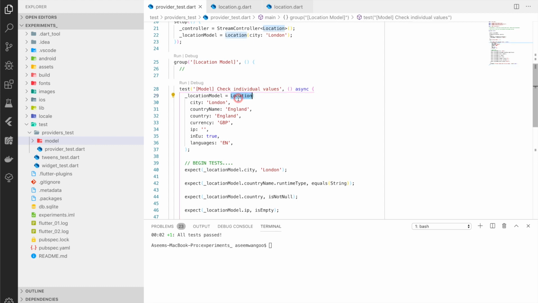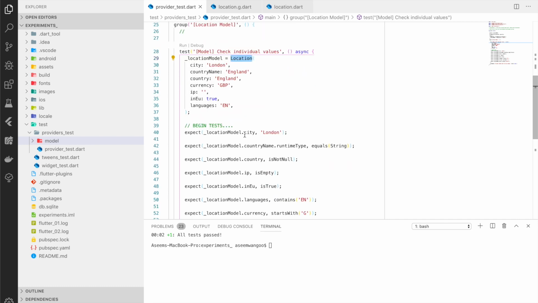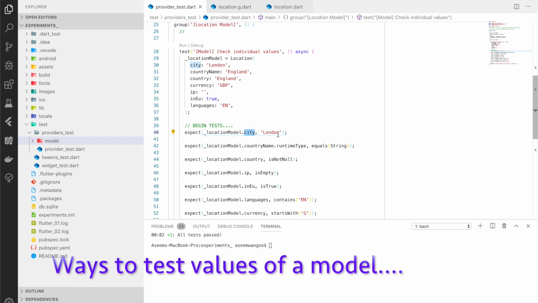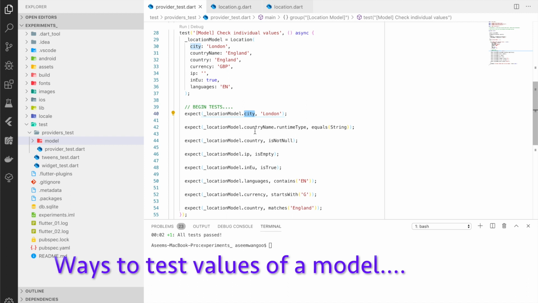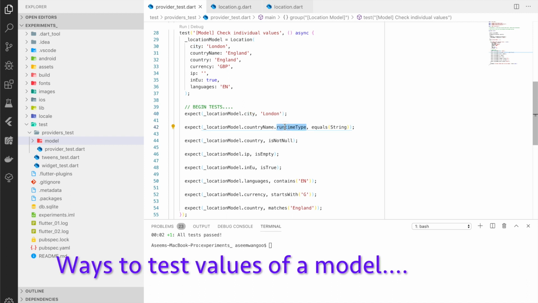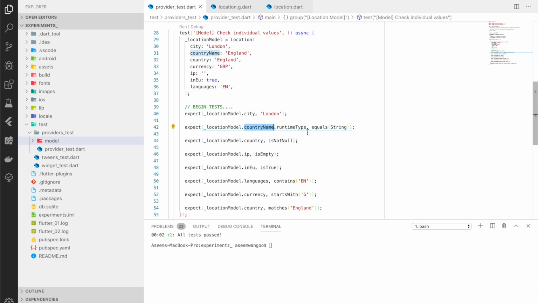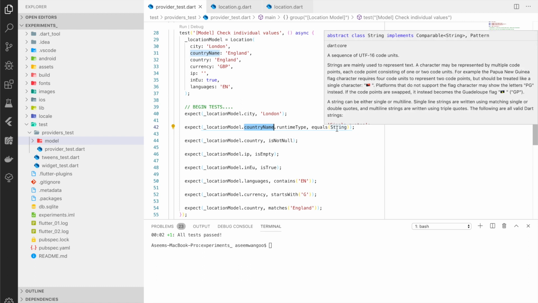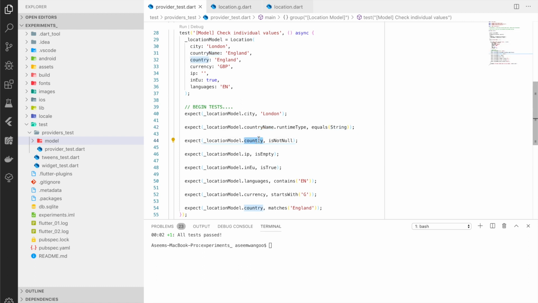This is a location model, which has some parameters listed as city, country name, etc. So the first test we do is we just check what the city equals to. So city here is London, and London equals London, so it checks and is correct. Second, it checks the runtime type. If the country name is a string, then it matches that. Third, country, which is not null, then checks that.